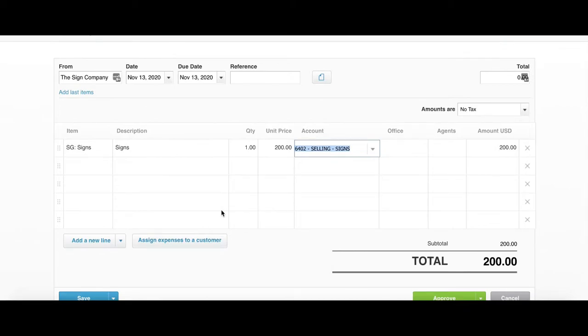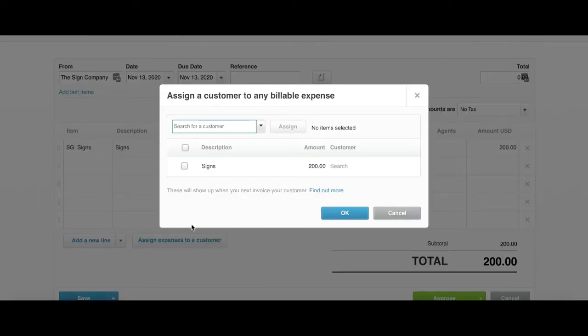And now down at the bottom here, you can see there's a button that says assign expense to a customer. So I want to assign this expense to my agent Mason. So I'm going to click on this button and it opens up this screen. I can now go ahead and check the box for my signs. And if I search at the top here for Mason, you'll see Mason Smith will appear. I can select Mason's name. I can now assign this item to Mason. So I'm going to go ahead and assign and then I will click OK.